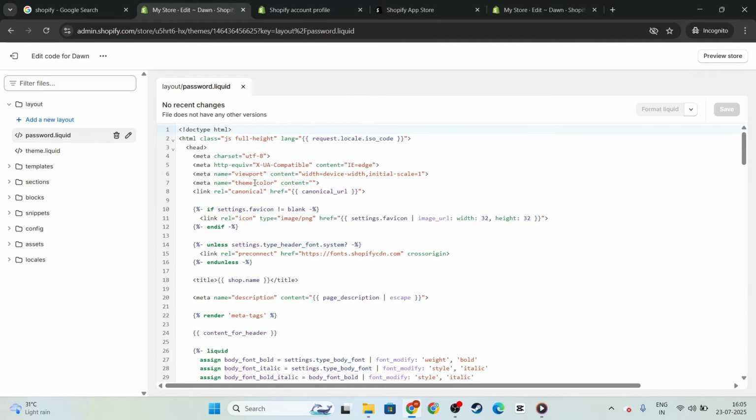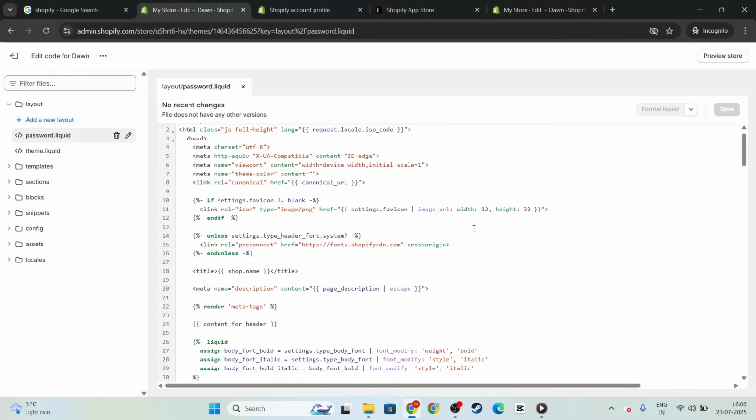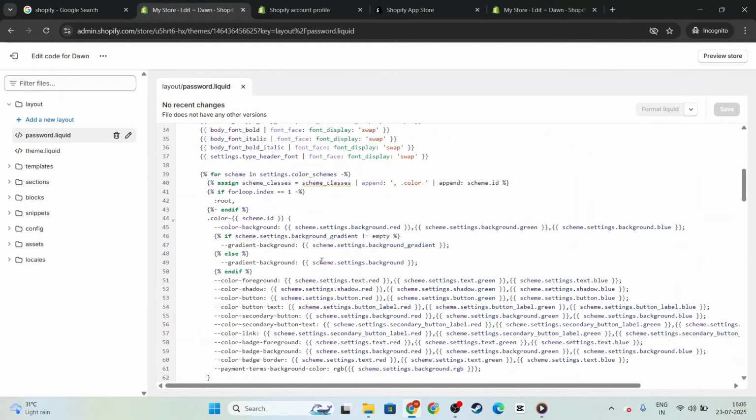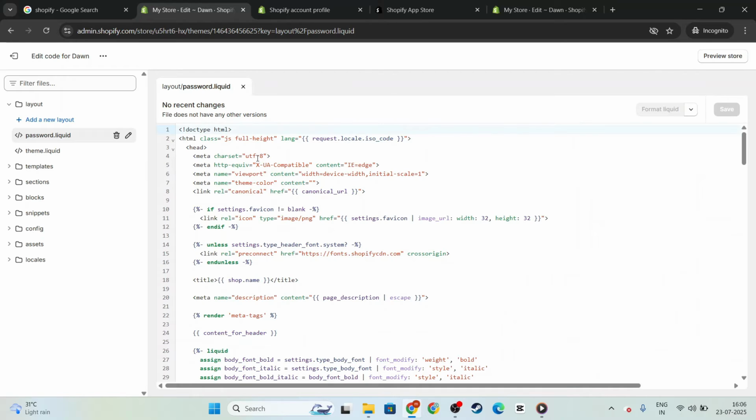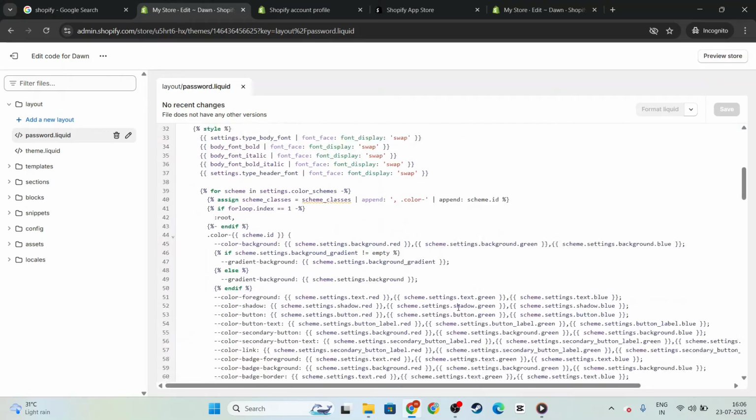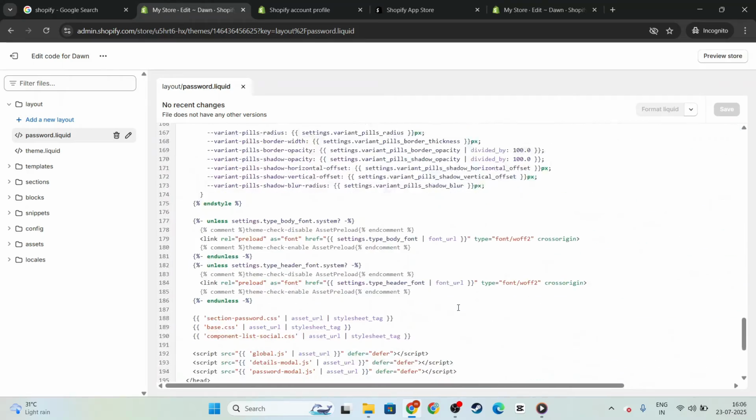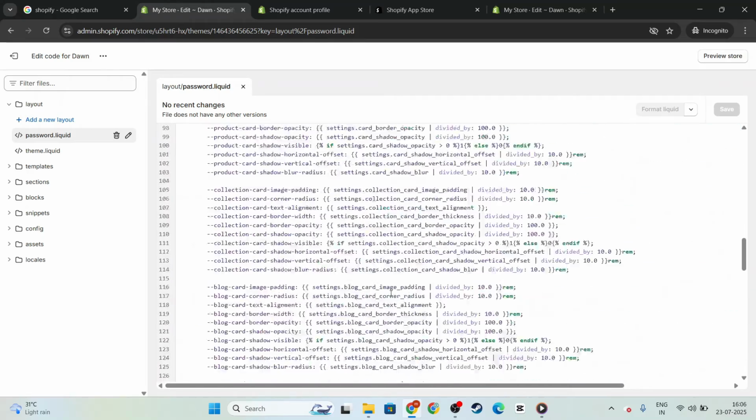With the password.liquid file open, you'll now see the code that makes up your password page. Before you make any edits, it's best practice to create a backup of this code in case you want to revert back. Simply select all the code, copy it, and paste it into a separate document or text editor, saving it for safekeeping. With that precaution out of the way, we can focus on customization.